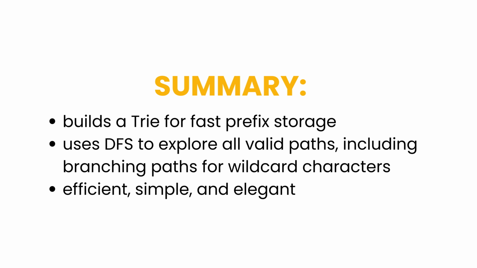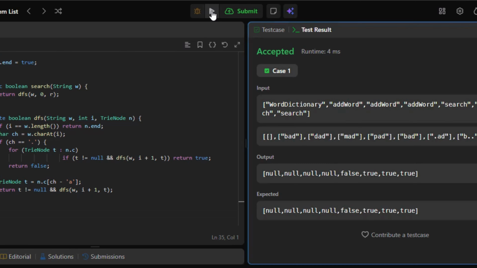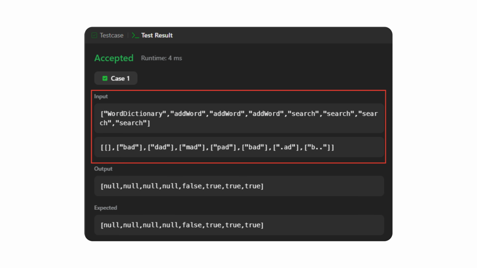And that's how this algorithm works. It first builds a trie for fast prefix storage, then uses DFS to explore all valid paths, including branching paths for wildcard characters. Efficient, simple, and elegant. Let's test our word dictionary using these operations. We add 3 words, then run searches, including wildcard queries.